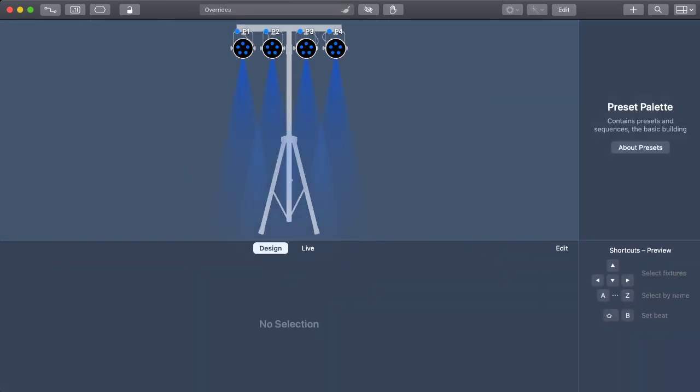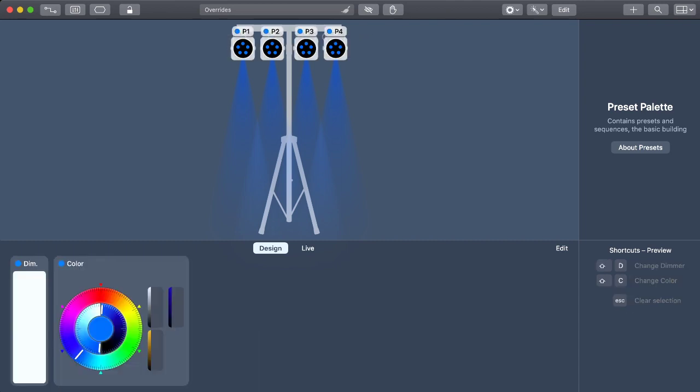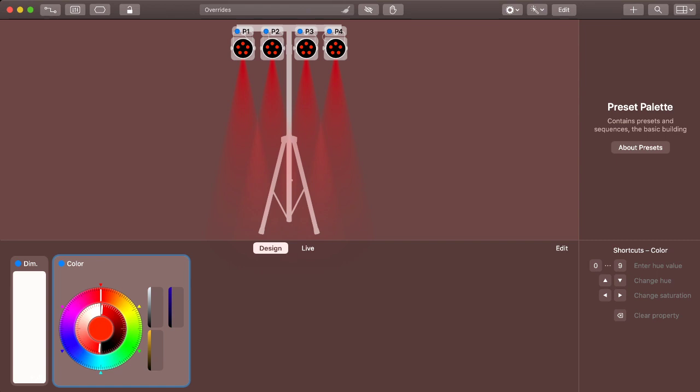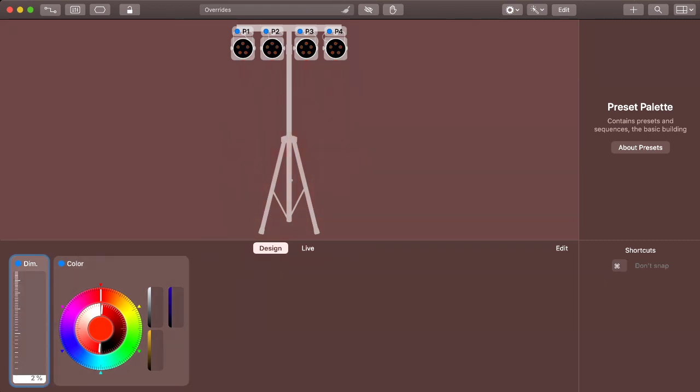And now we are on our design window. This is the window where when we select our fixtures, we're able to modify them. You can change the colors, you can change the dimmer, you can add effects, so on and so forth. The way that we change the color is that you select the fixture and then you just click on the color wheel, whichever color you want, and that's about it. So now you can make it brighter or just dim it down if you want to.